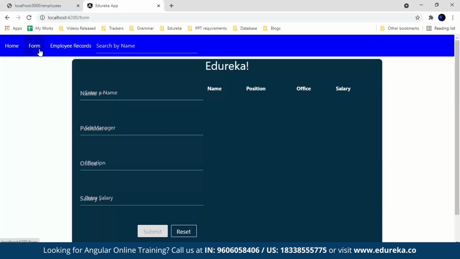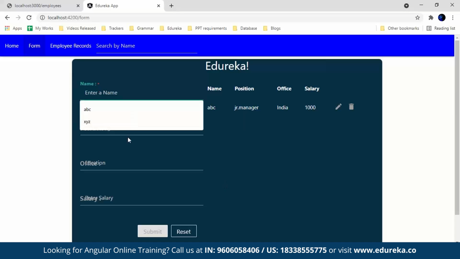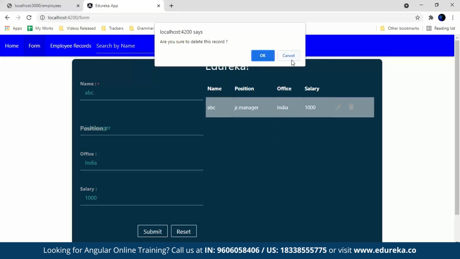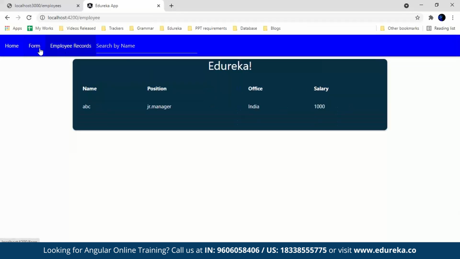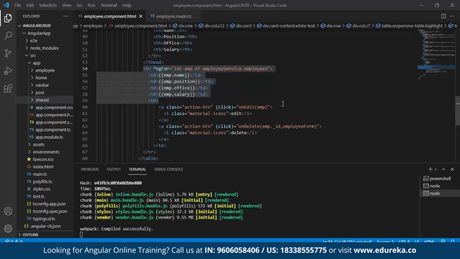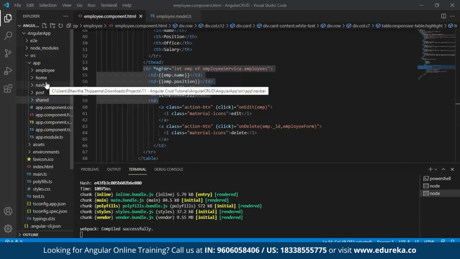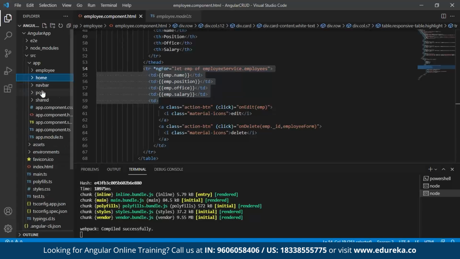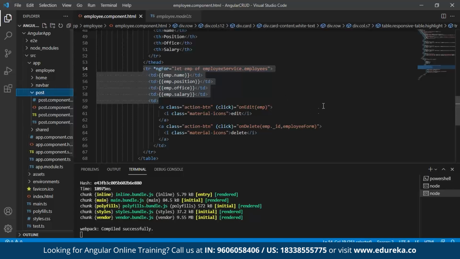So until now, I have covered form structure, how to add records, updating records, and also deleting records. Now, all we have to do is create routing and jump from one tab to another. For that, I have created routing services. Now, the first thing that I have created is components. I've already discussed how we can add components. All I've done is add 3 components here. The first component is navbar in order to add all the tabs. Next is home in order to add the home page, and post for our post or employee records table.